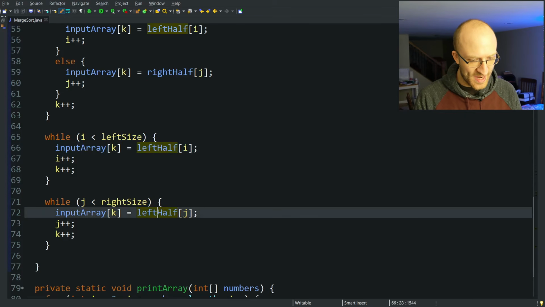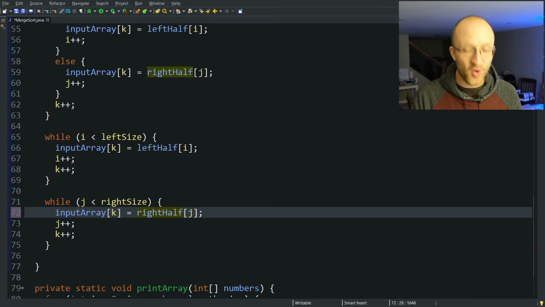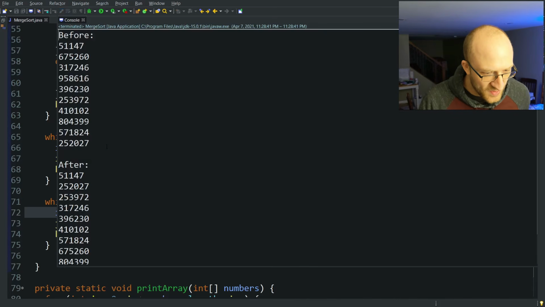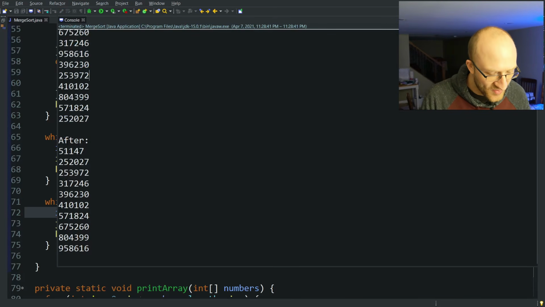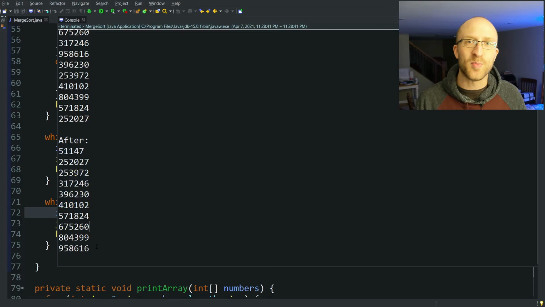I see the problem, it's a copy paste error. I'm still using left half here when I should be using right half. Okay, so that's an easy fix. Let's go ahead and run it again. Okay, so we can see the before state here. We started out with a completely unsorted list, and then after, it looks like this list is perfectly sorted. Hey, so far so good. That's looking great. Let's run it a few more times just to be sure.